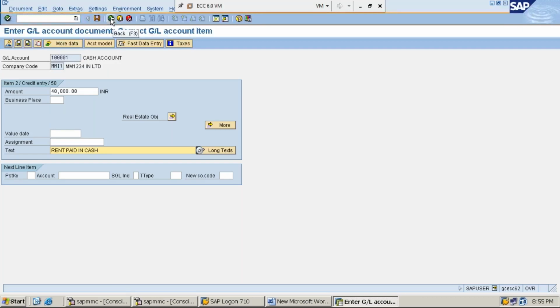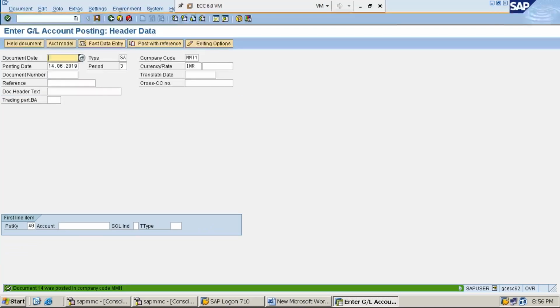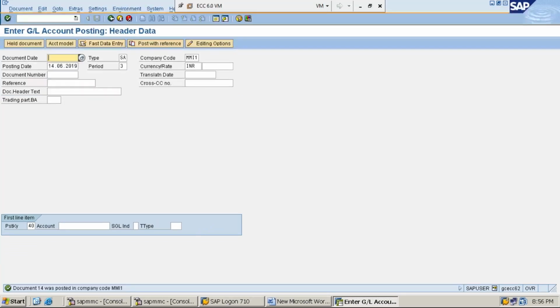Click on back, and click on post. Yeah, so the document has been posted, the transaction has been processed.